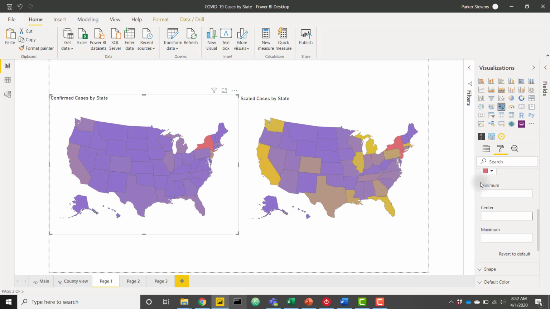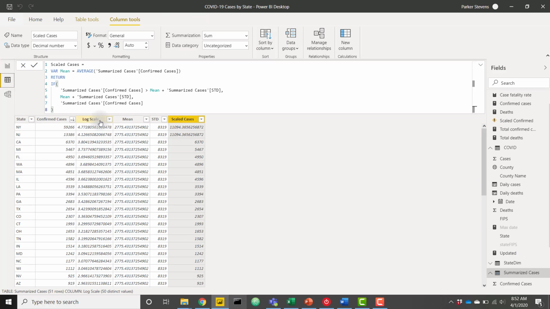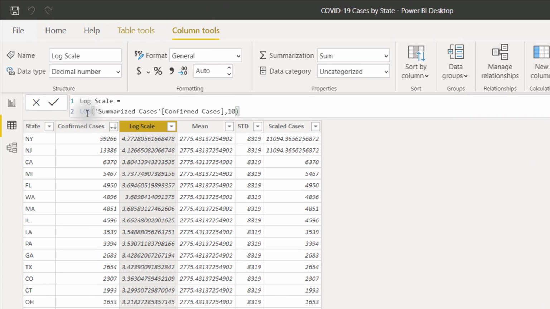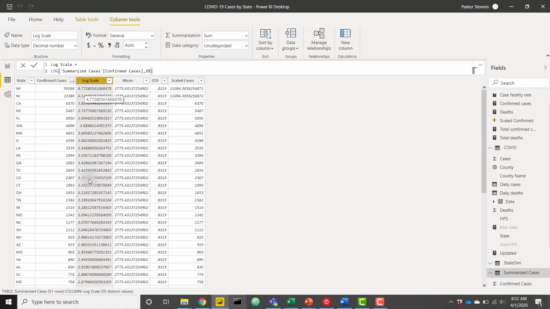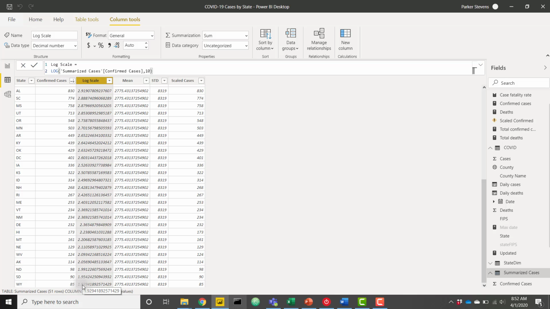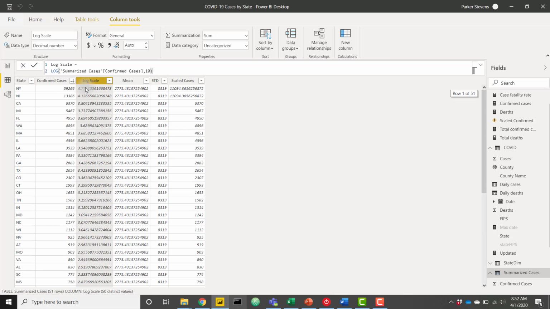Option number 2 is to use a log scale instead of a linear scale. So you may have used log scales in the past, but I'm going to show you. I just created a basic calculated column for a log scale, and it's simply log of my confirmed cases to the base of 10, and you can use whichever base you want. It really doesn't matter, but you can see what it does to our data here. It puts it in this log base 10 scale, so it's really ranging from 1.9 to 4.77. It's a much smaller scale.